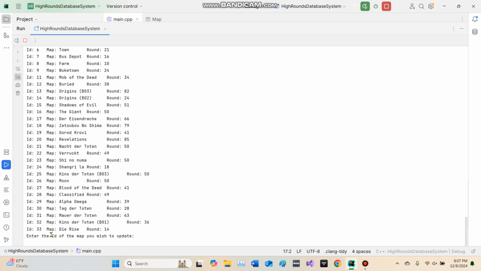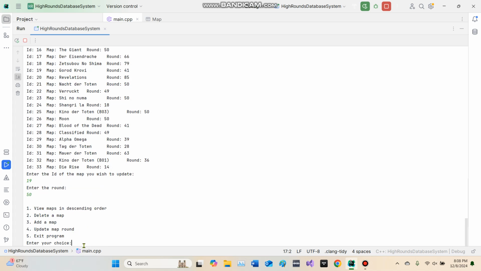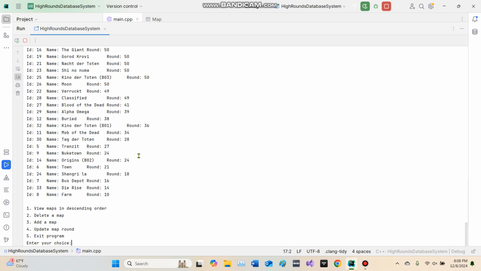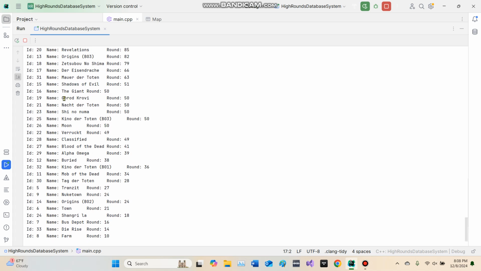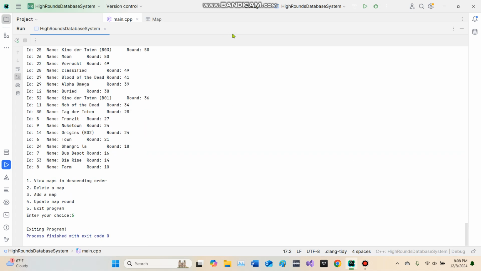Now it wants you to enter the ID of the map you want to update. Well, GK, or Gorod Krovi as we call it, is ID number 19. So let's enter 19. Now enter the round. Let's enter 50. Now let's view all the maps in descending order again. And we can see in here that Gorod Krovi's round has now been altered to round 50 as we intended. Now we can enter 5 to exit the program, and boom.